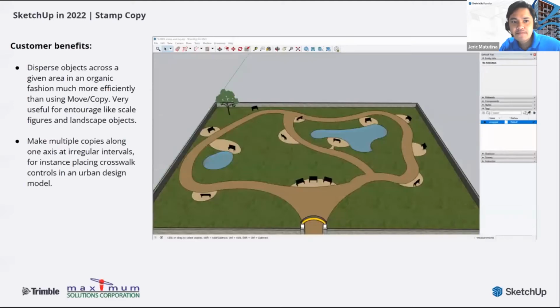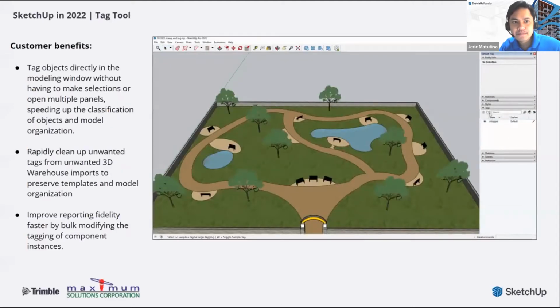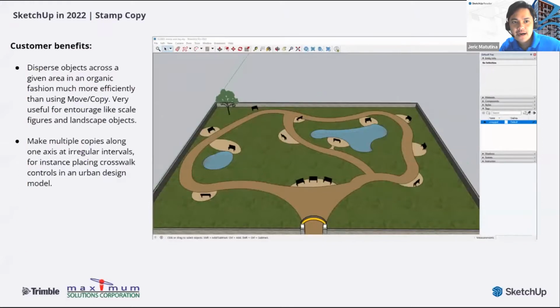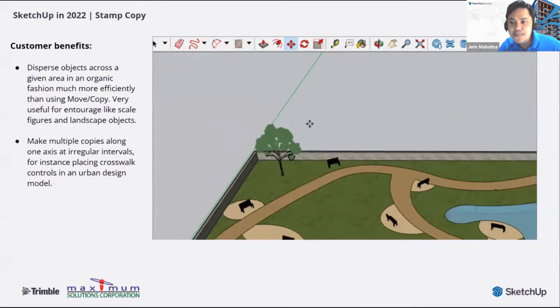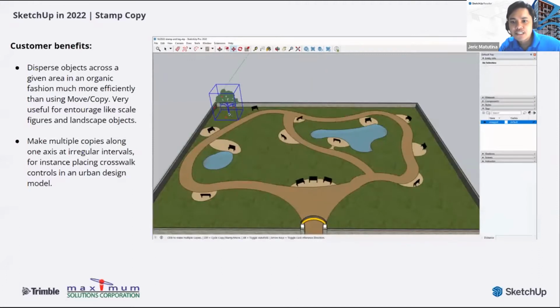Next, we have stamp copy. For stamp copy, this is a new modifier state for the move tool, and stamp enables us to make multiple copies of an entity and stamp each with a mouse click. So ito naman is more on pagka-copy ng object in just a few clicks lang using our mouse.